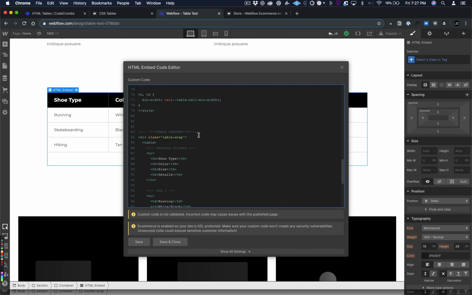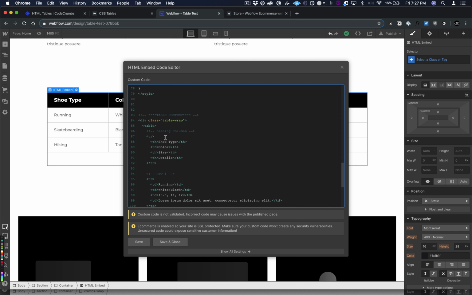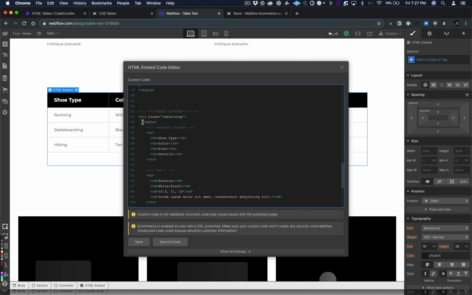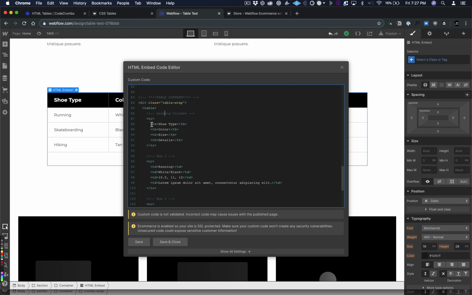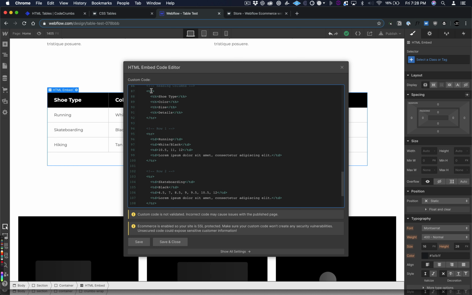So let's look at our code here. This is how this works. We have our table tag just like this, which is going to wrap the whole table. And then inside here, you see everything starts with a TR, which means table row. And then you'll see TH, which means table head. And down here, you'll see TD, which means table data. So it's really simple. Here we have a row, which is this top row, and then we have shoe type, color, size, and details. So that's how the rows are being generated.